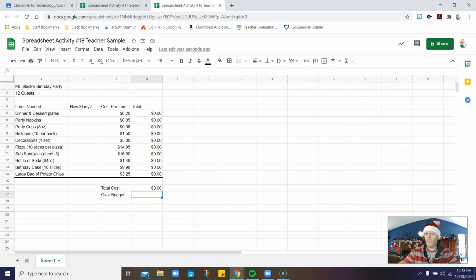And the last thing is we have $75 to spend. So we have to come up with a formula here. We have to put in equals 75, and we have to subtract the total cost. So minus whatever the total cost is. So right now, it says we're over budget. That just means we have $75 left, okay?